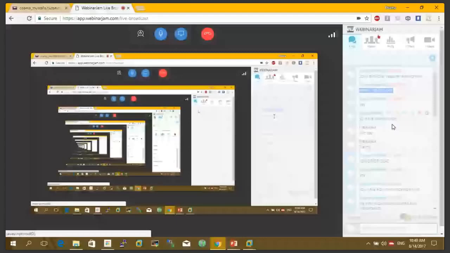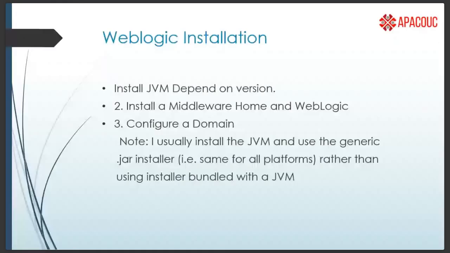So WebLogic installation. Any WebLogic install starts with Java, and the specification depends on each WebLogic version. So WebLogic 11g is different from WebLogic 12c. With 12c, I can use JDK 8. With WebLogic 11, I can use Java 6 and 7.